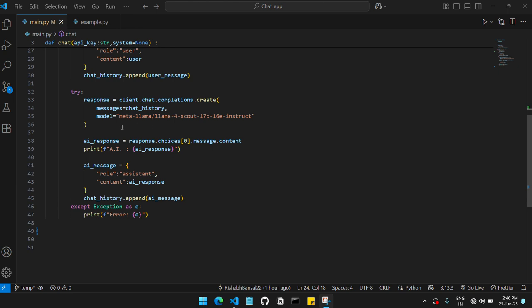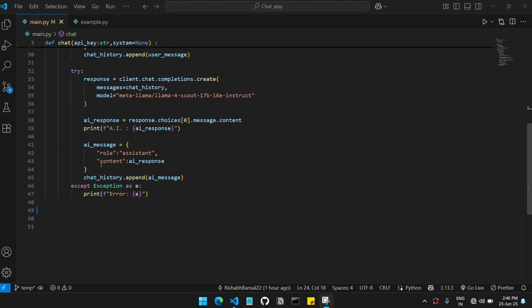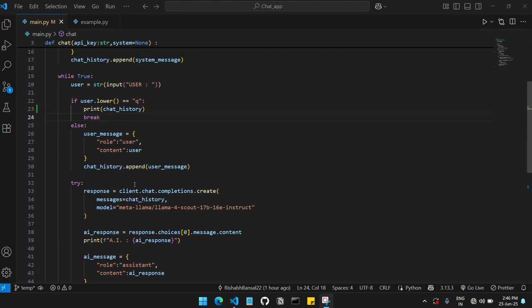Then I'm printing that AI response, and again I'm defining that AI message into a schema defined by Groq. So this is a schema you must follow. Then I'm appending that AI message to chat history, and then I'm handling an exception, so that if any exception is raised, it will tell us. So yeah, this is how the basic loop runs.